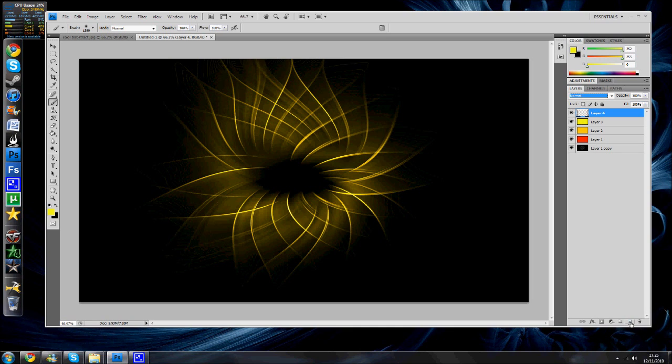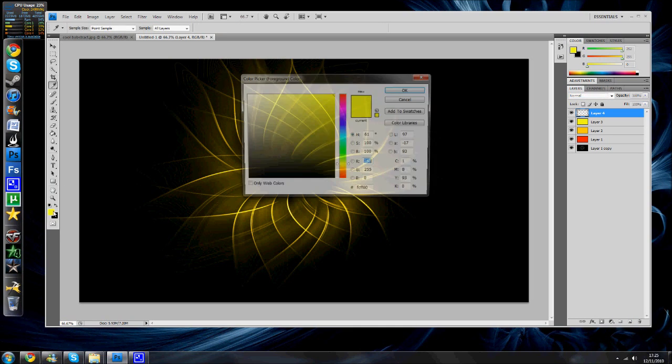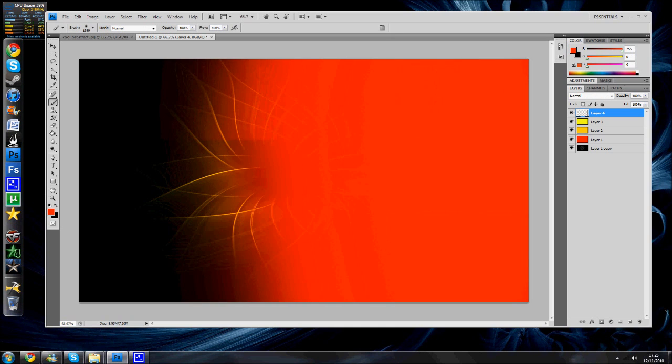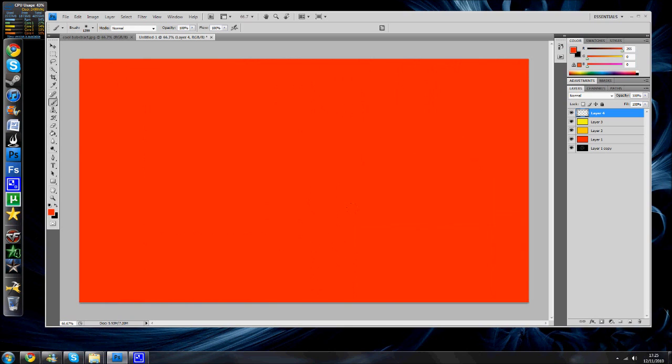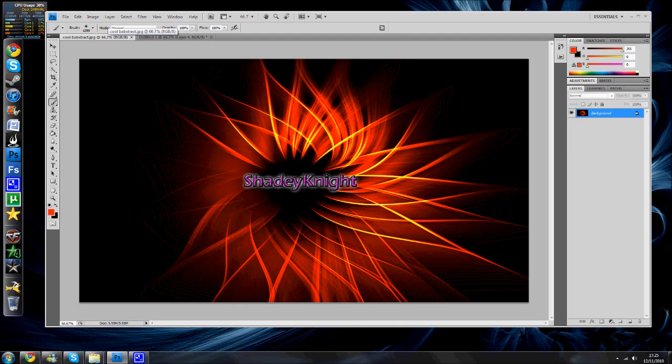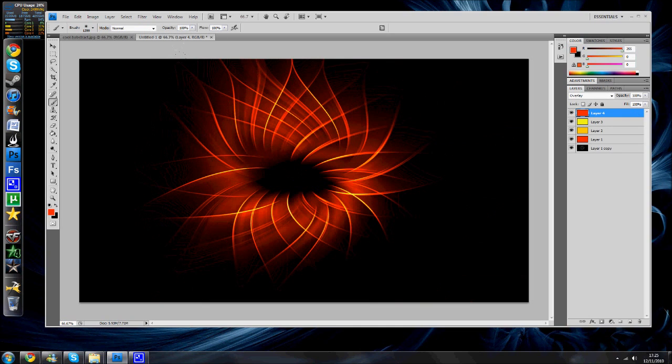And you make a fourth layer, and you make it red again, color it in again. Now you go on to overlay again. Now that's starting to look a bit like that, but the thing is, for this one I've spent time doing it. For this I'm just doing some really quick tutorial, so I'm sorry about that.